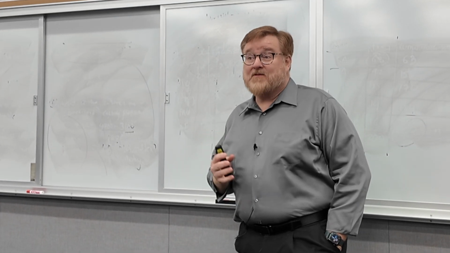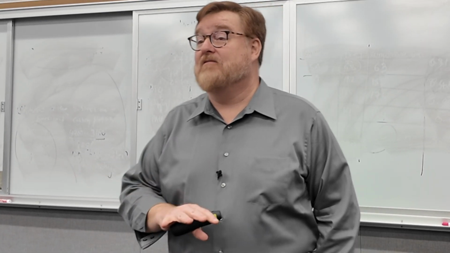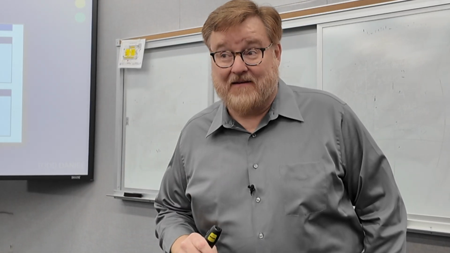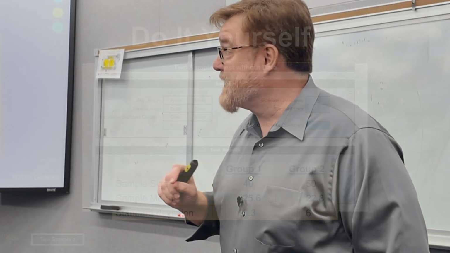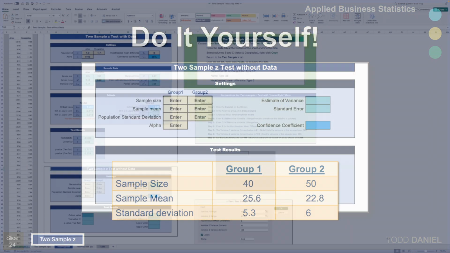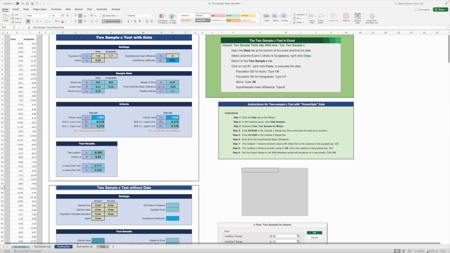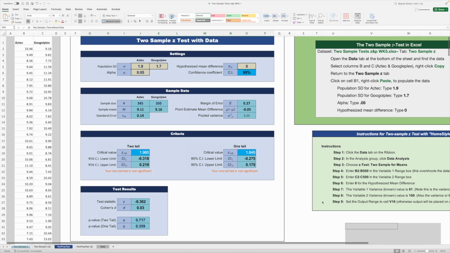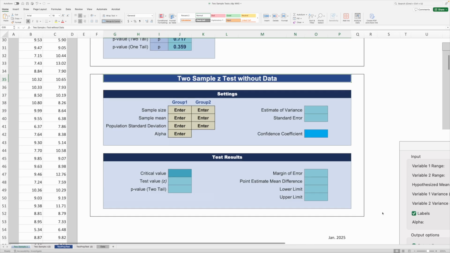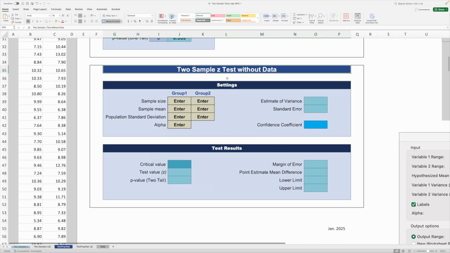Sometimes we have to do a test where we don't have any data. In those cases, I have another part of this spreadsheet that you can use. It says two-sample z-test without data. If you have information to plug in, you can actually do this test without having any raw data at all. So here's how this would work.